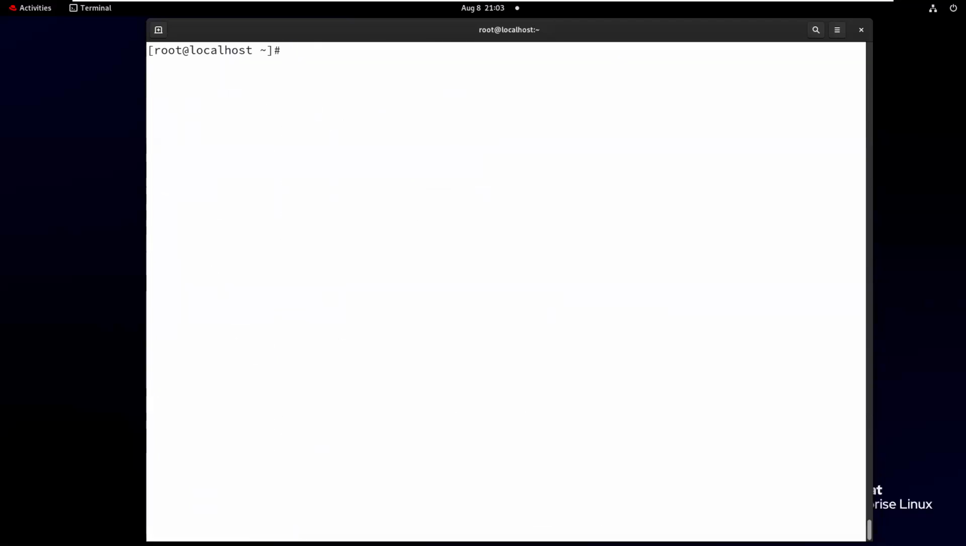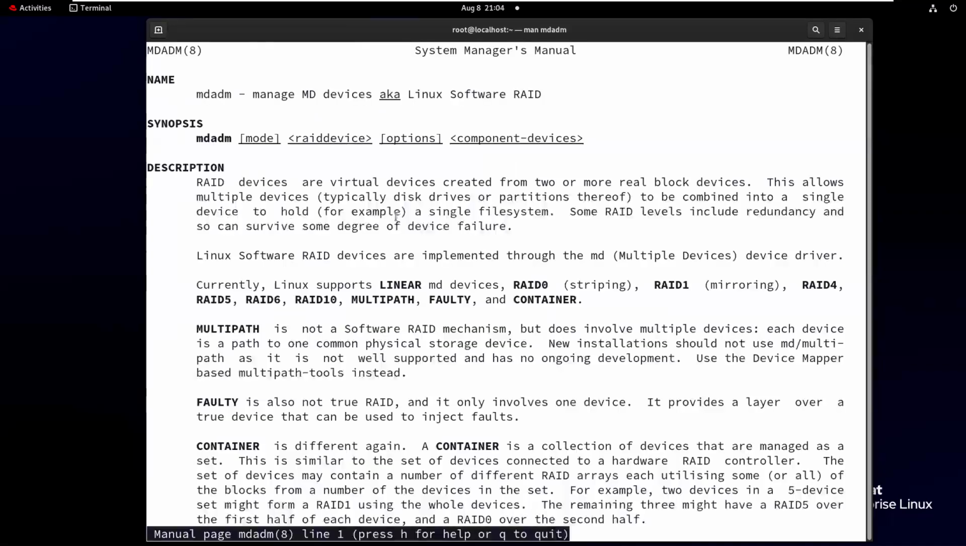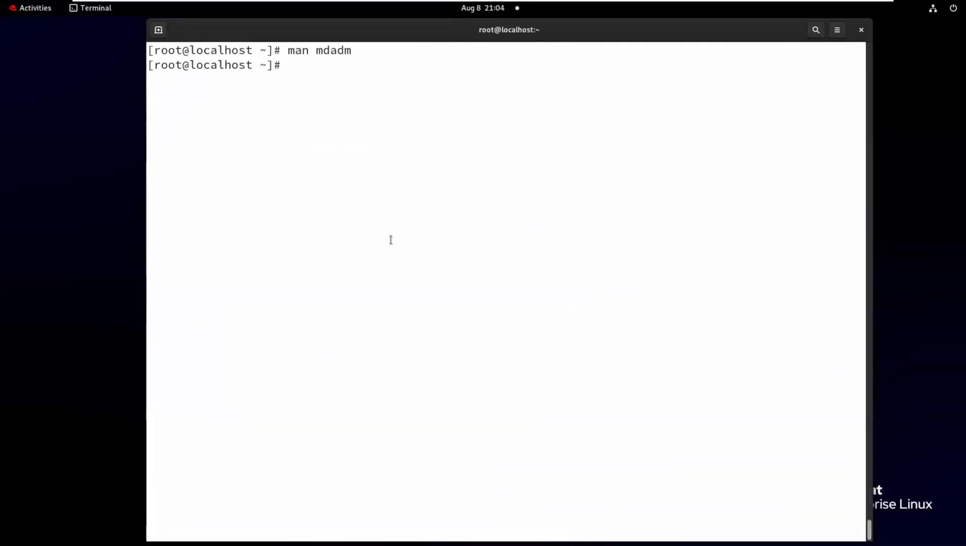But we have only one command, guys, to manage RAID: mdadm. mdadm is the command to manage RAID. If you want the mdadm details, it says: manage MD devices, also known as metadisk devices, Linux software RAID. If you want to manage Linux software RAIDs, we use only one command, mdadm. Okay, this is the concept of RAID devices.